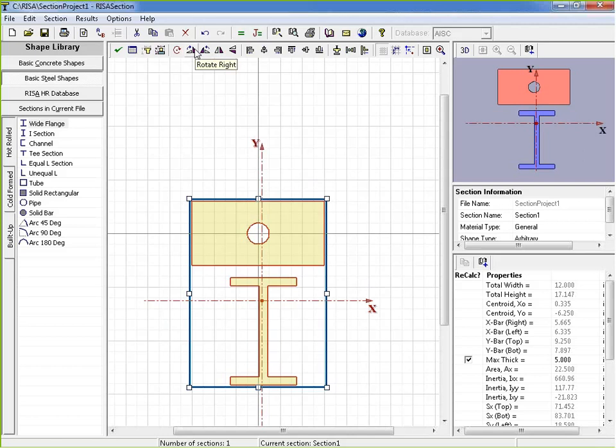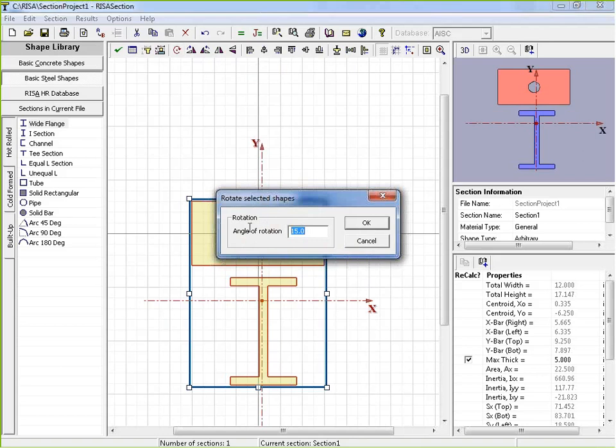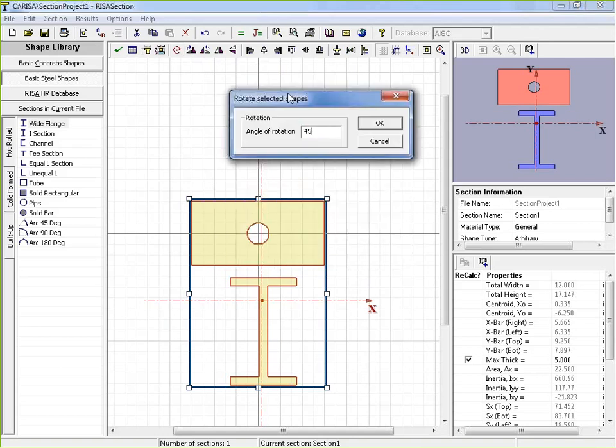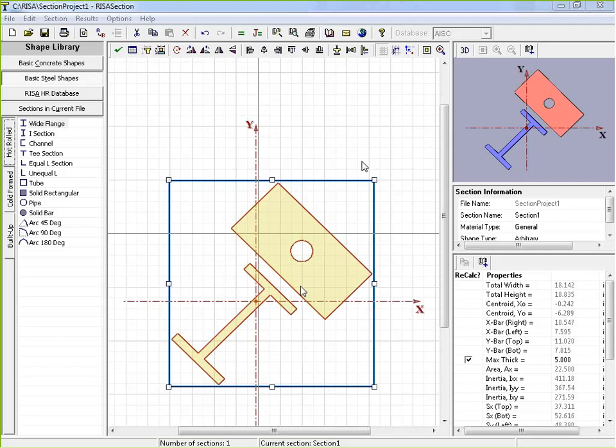The top tools here show me some of the things I can do. I can rotate this. I can rotate a group of them based on an angle. Let's just push that and see how that goes. So I can rotate this whole thing by 45 degrees. Sort of an odd way for this model to go, but it's possible.